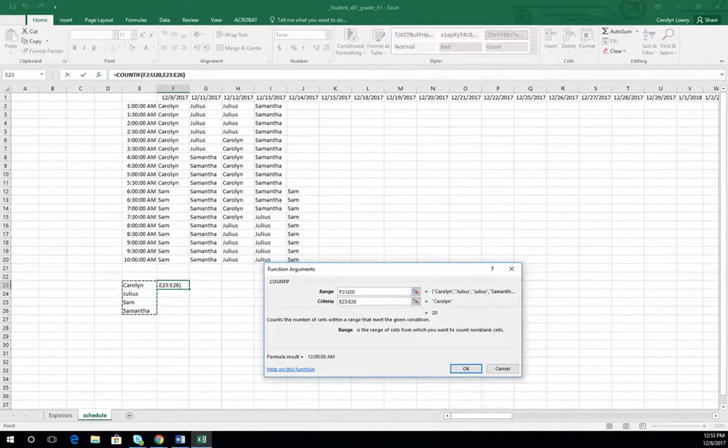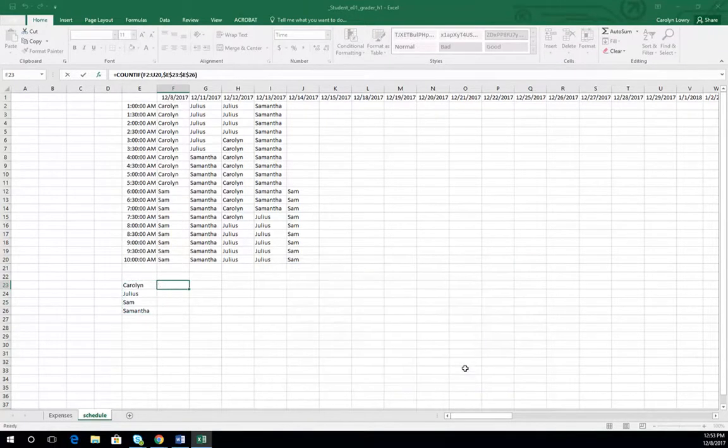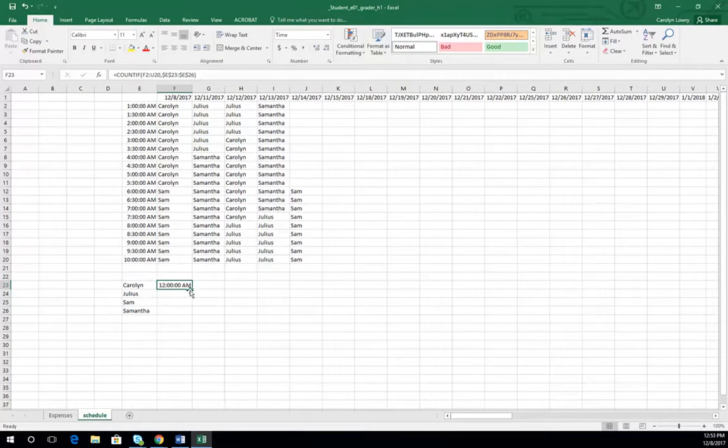Here's my criteria. Now, I'm going to copy this formula down, and we are not at the point yet where we have learned about absolute and relative cell references, but I'm just going to tell you this has to be absolute, and I'm going to do that.